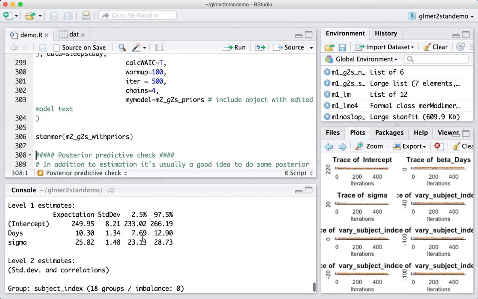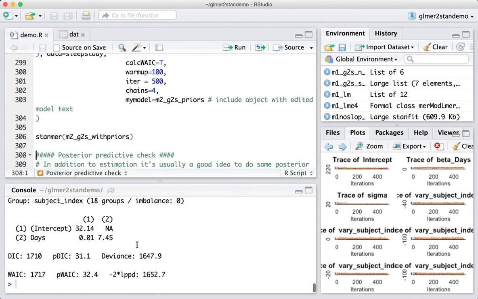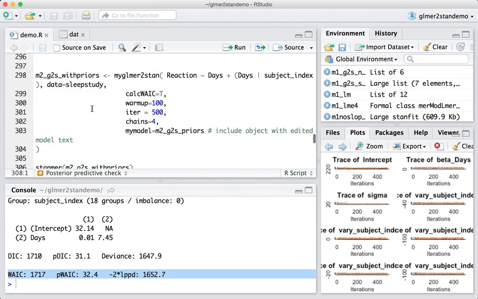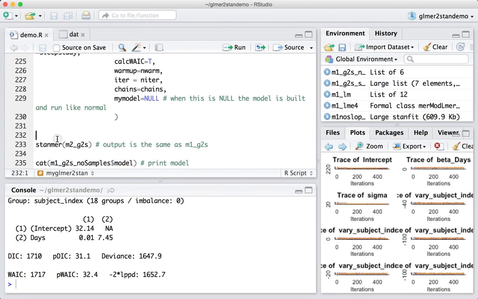So then we get some output, and the output looks roughly the same, but what you'll notice is that the waic, that model fit diagnostic, is 1717 with the priors, which are cheating priors, but without the cheating priors, it's 1720. So basically, we've made the model fit better by using this informed prior. If this prior was informed with actual knowledge, that would be a good thing, but since I obviously just made that up, it's less meaningful.